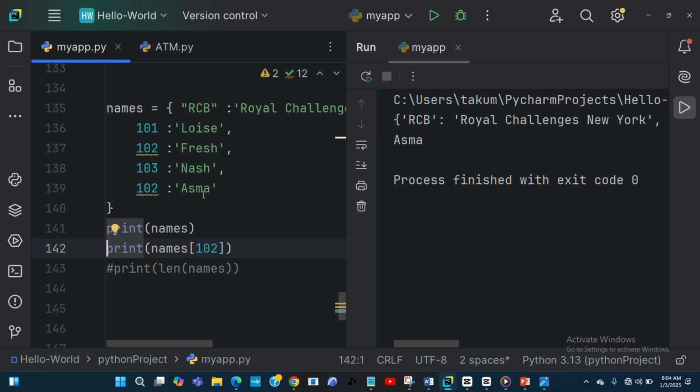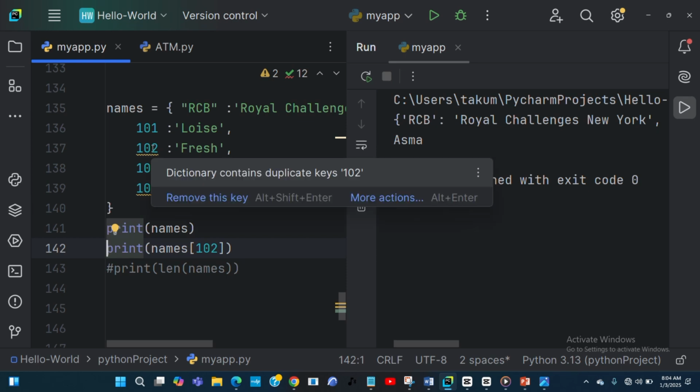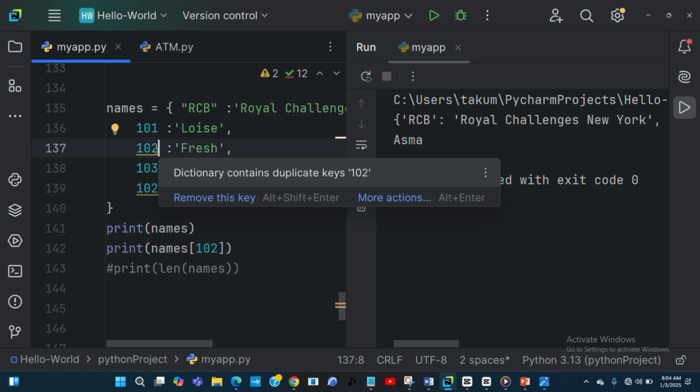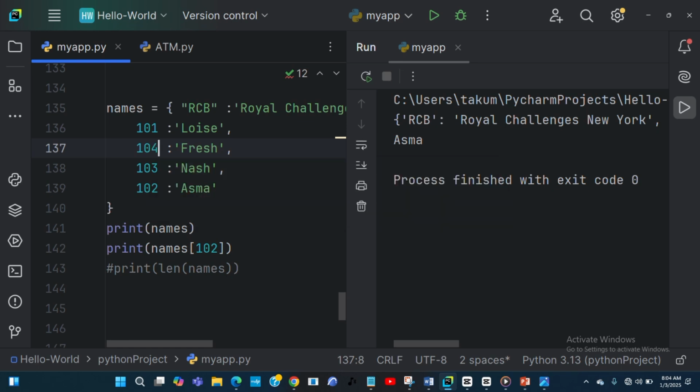Here 102 is Asma. That's to make you understand, as I told you, that this was just a mistake here. It will not take; the key should always be unique. Let me say 104. So you see, it has to come to the last one, because right now it's line by line. It came to the last one, so it picked it. This is Asma.